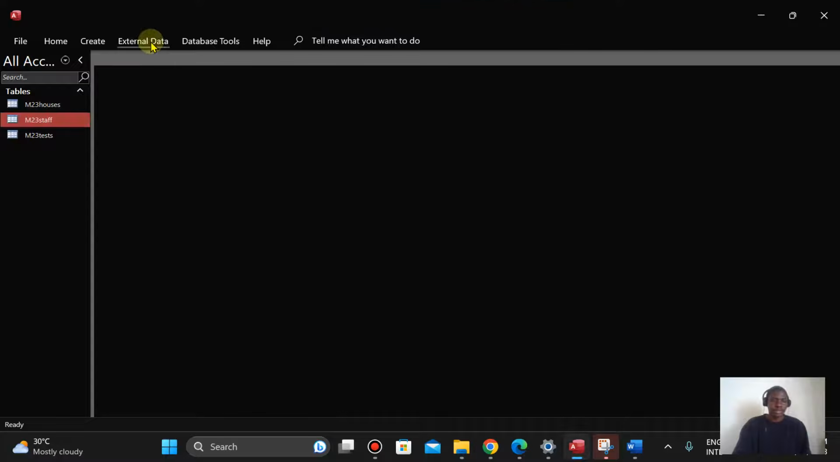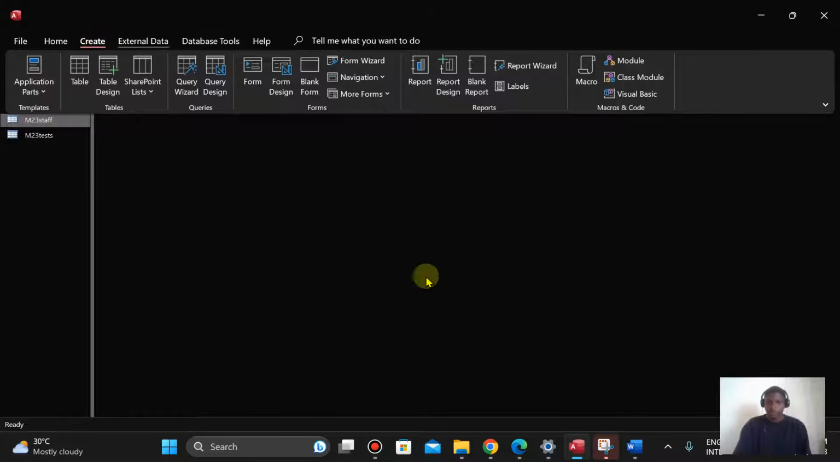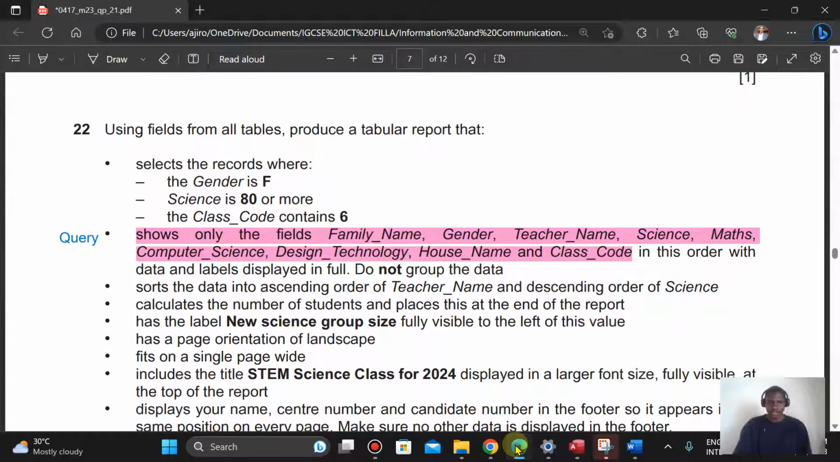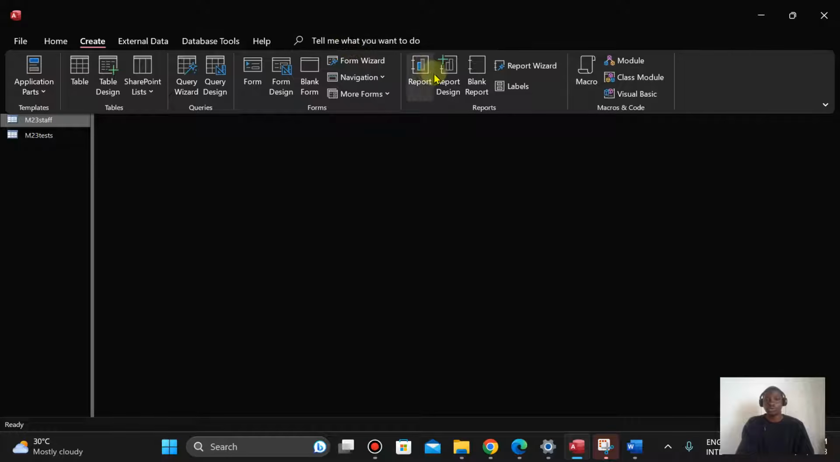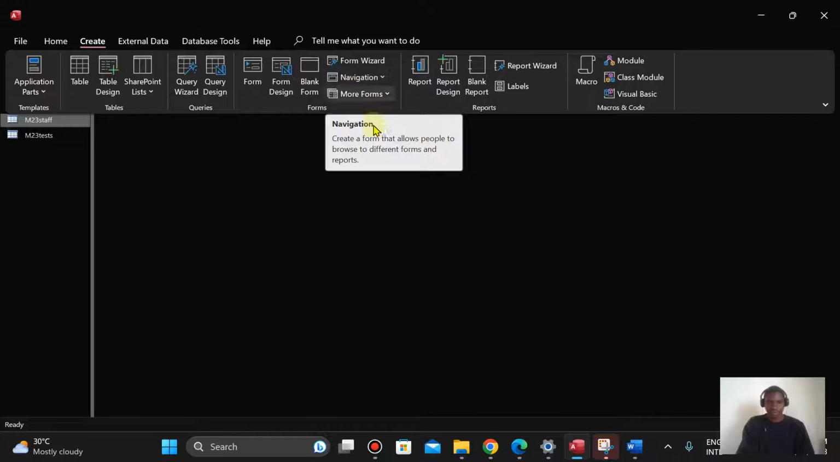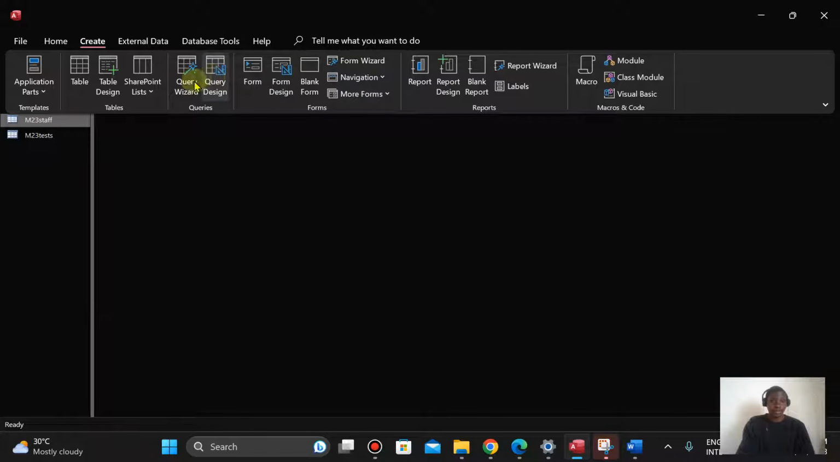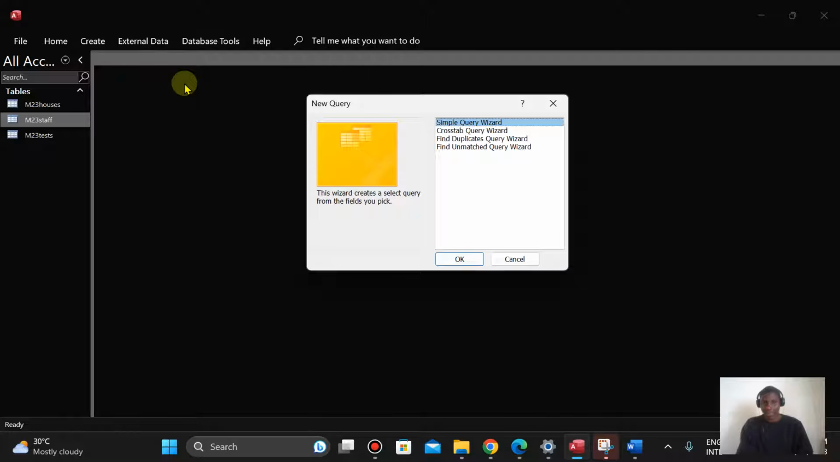Now what we're going to do is click on create. Now let's look at what we are creating. They said using fields from all the tables. So we're creating a query from all the tables, literally. So this is what we're going to do. So create, and then we go to the query wizard. The query wizard is right here. Now, don't forget, before you create a report, you have to first of all create a query. Usually learners make this mistake all the time. They create a report without creating a query. It's not going to work.